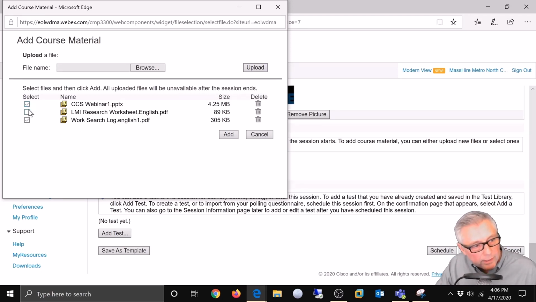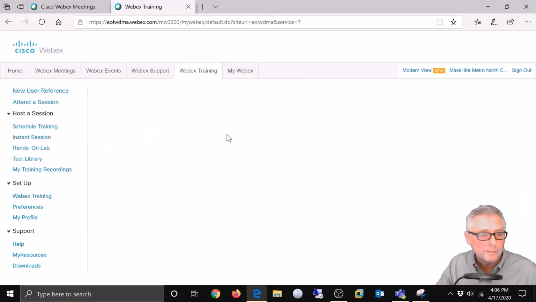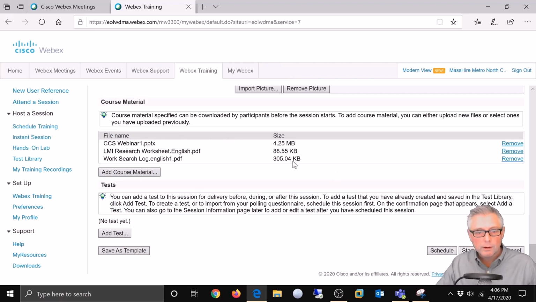So we're going to go ahead and select these. So they're all checked off, and we're going to hit add. And there they are. You can see the size here, 4.25 megabytes, kilobytes. These are smaller in size, and you can put as many as you want in here. All right. So that is the course material, and we'll see that very shortly when I go to get that invitation and I click on the Webex link and I'm in that session area. I can actually have access to this material.